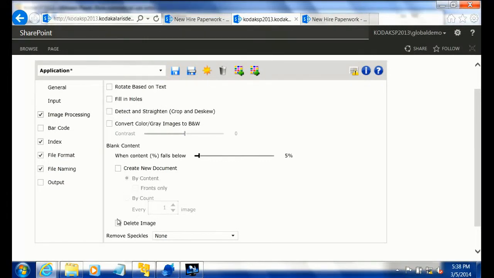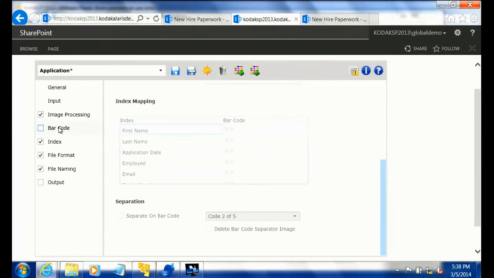You can do despeckle under a couple of different scenarios as well, right? You can always turn this off. You see you've got the list of checkboxes here. This will also handle 1D and 2D barcodes and do barcode separations.